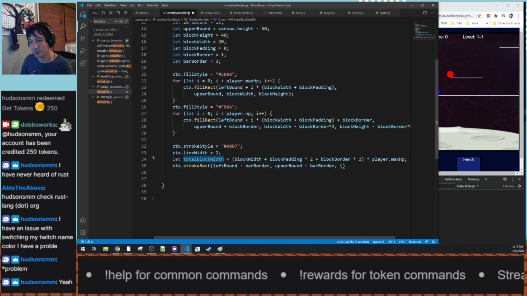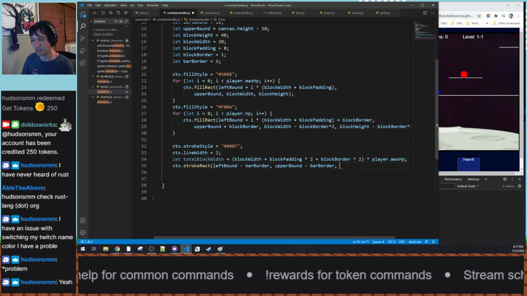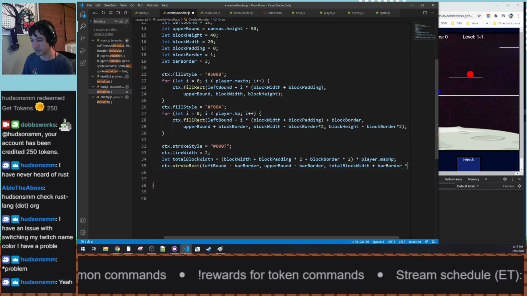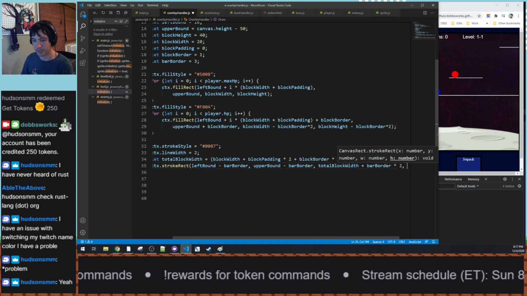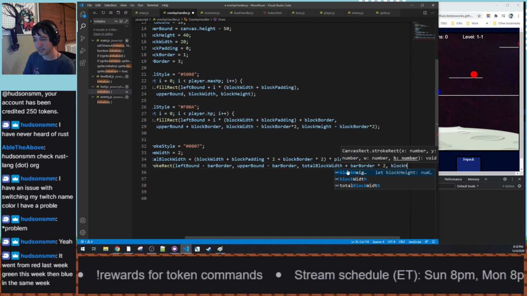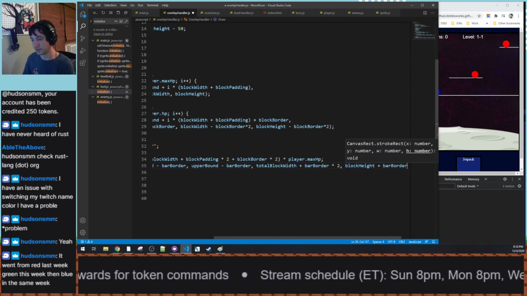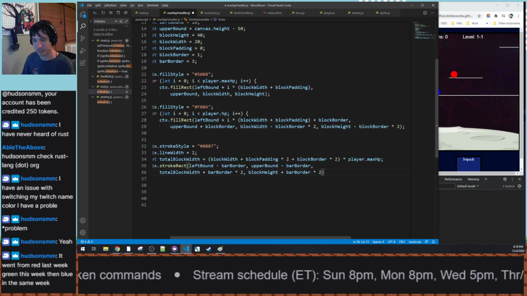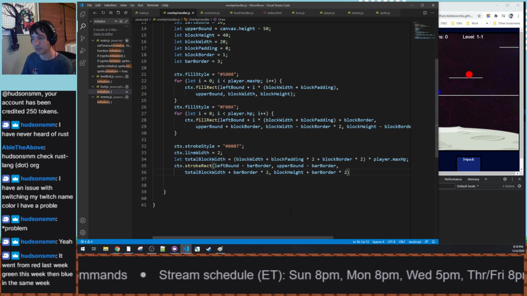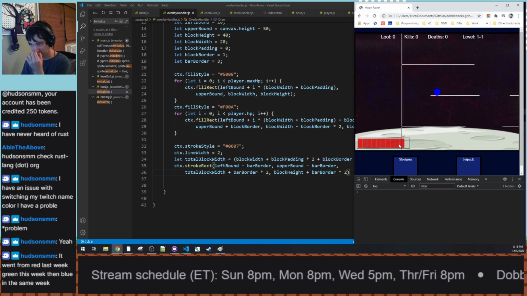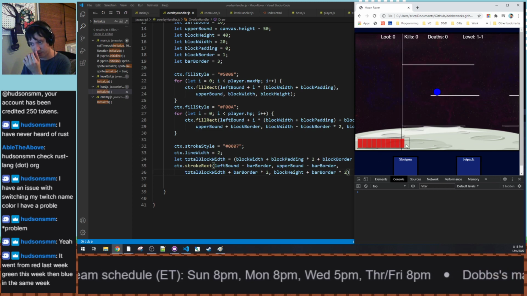So we'll do with the total block width. Then we're gonna do this bar border. And then we're gonna do our block height plus bar border times 2. Let's get some actual spacing in here so I can read this. My goodness. All right, let's see how that works. Oh, wait, how did we wind up with 1 extra?